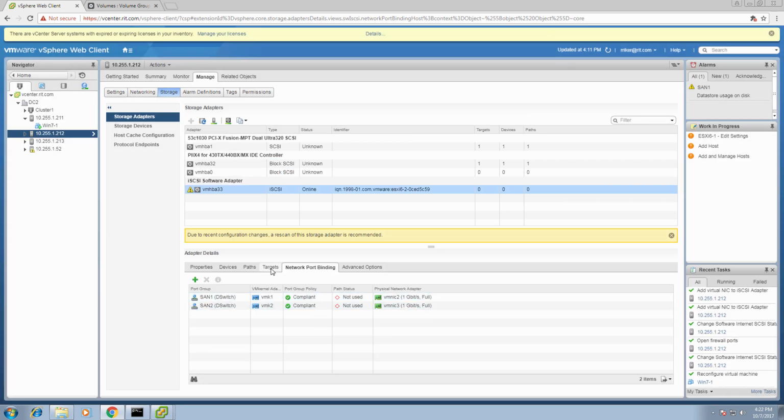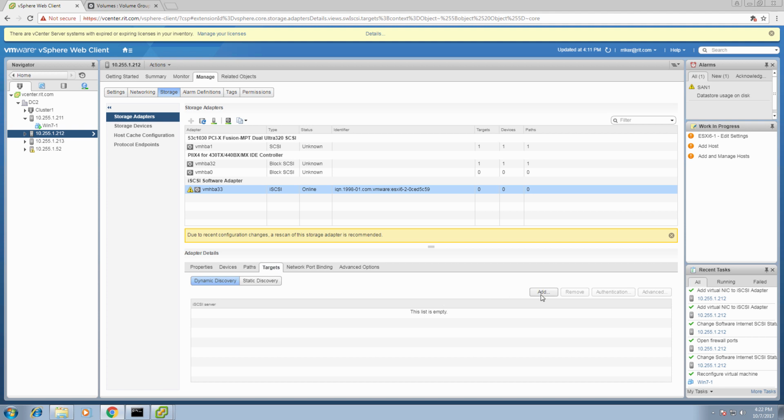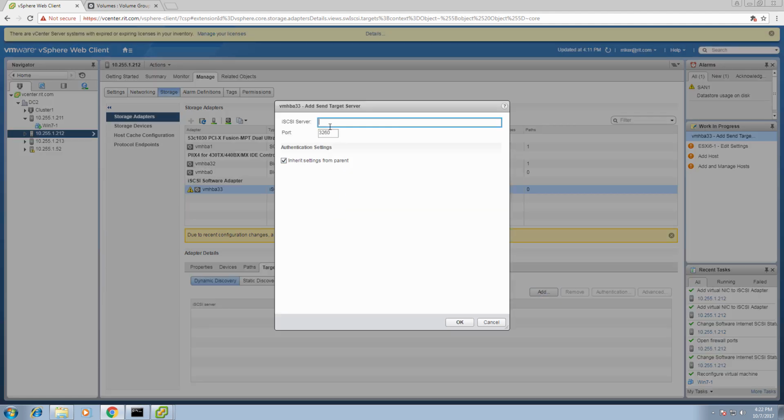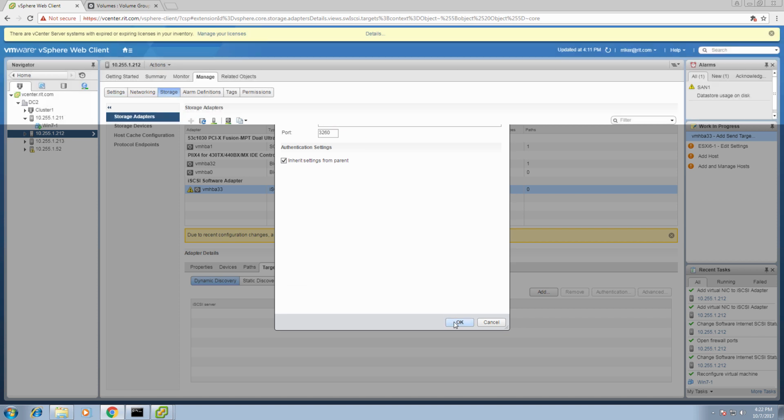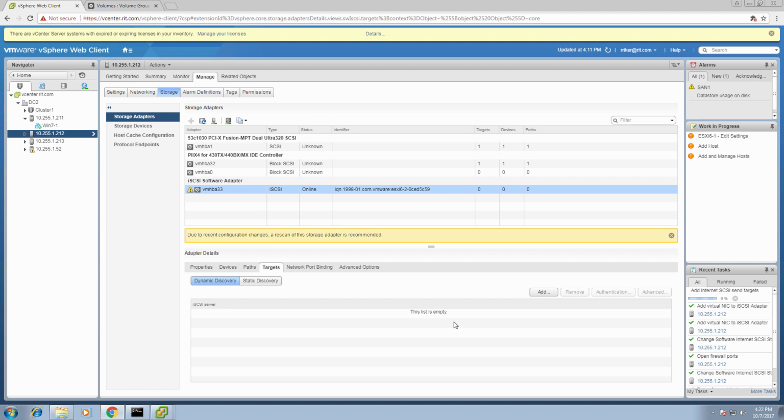And then we need to go to a target, and we need to specify the target, which is 10.1.1.210. Click on OK. So it's going to go out there and talk. The networking is already set up. So for instance, when we start talking about building a virtual environment, the networking has to be set up first, and then the storage can come later.